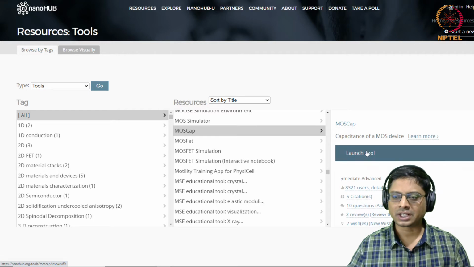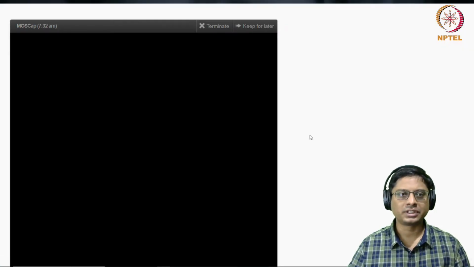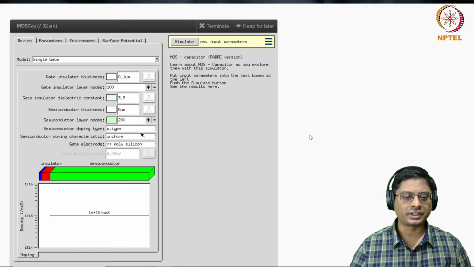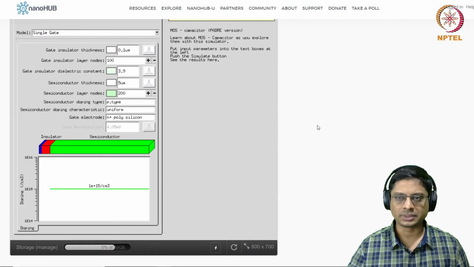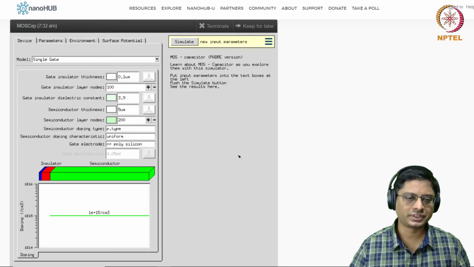It's taking a little bit of time. All right, so here we are. This is the front end of the tool when it opens for you. There are a lot of features in this.